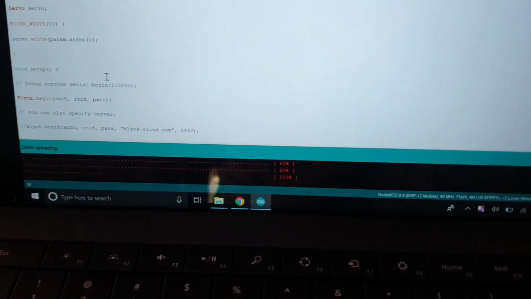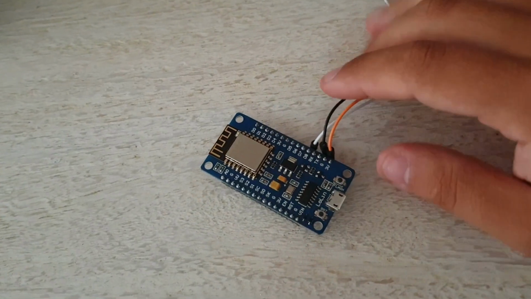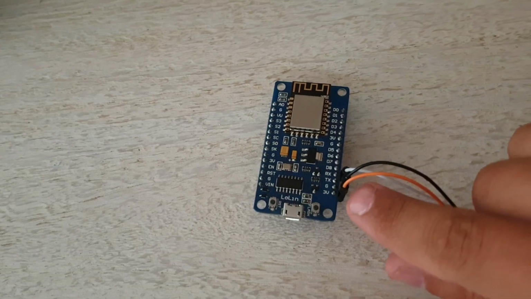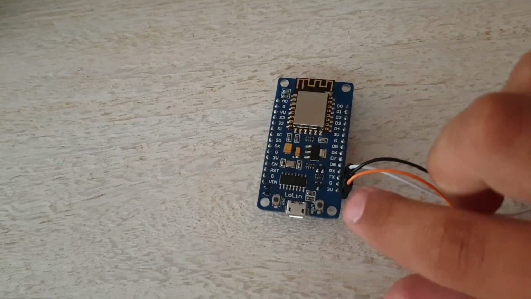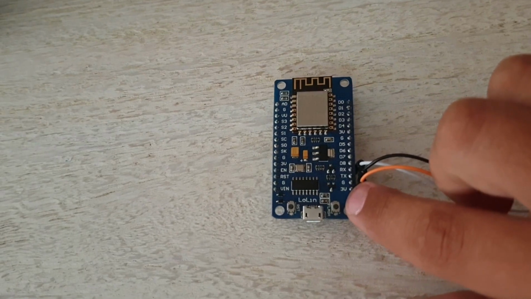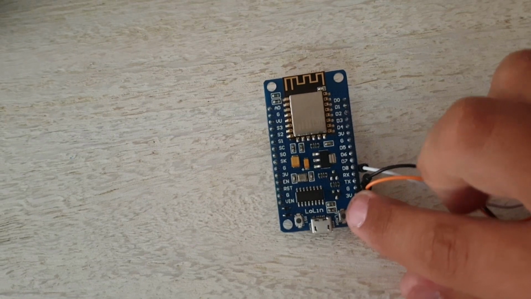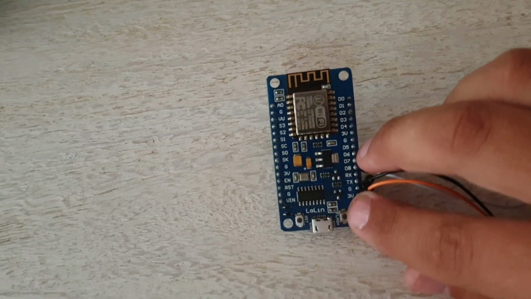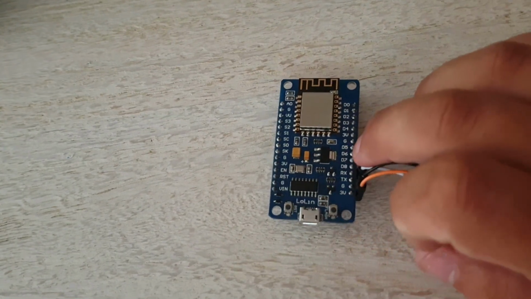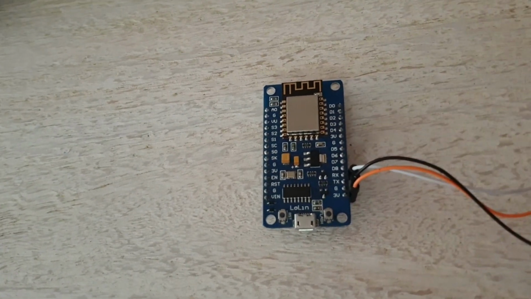When the upload is done, go ahead and unplug everything, and you're now done with the computer. So with the Wi-Fi chip, what are you going to want to do? You're going to want to solder three wires onto these three ports. So the positive is going to go to the 3 volts, of course. You're going to want to ground to the G, and you're going to want a third cable going to the D8. So you just solder those three together.